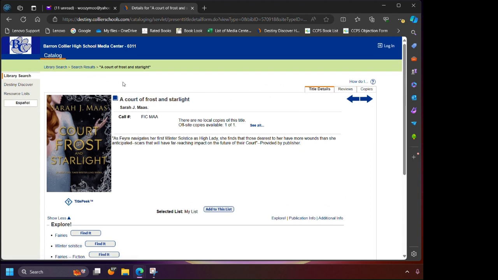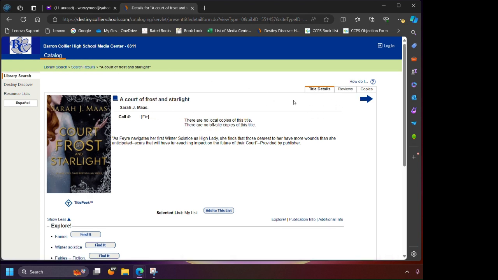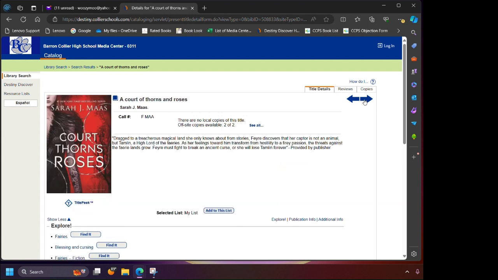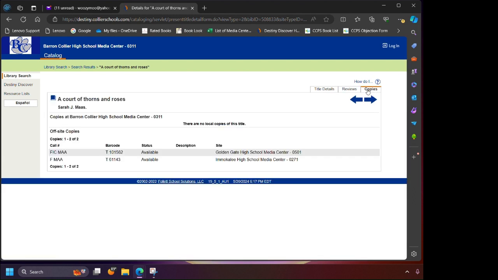So we can either go back to our search results, or we can actually use these arrows, which will click us through all of the books that it had listed. So this goes into the next title. And I'm going to click back over here on copies so I can see the schools. So this one's in Golden Gate and Immokalee. I find a lot of the books are in Golden Gate and Immokalee, even if they're on the list of books that Collier County has supposedly removed. And I have been sending those to Melanie Fike to get those checked on.